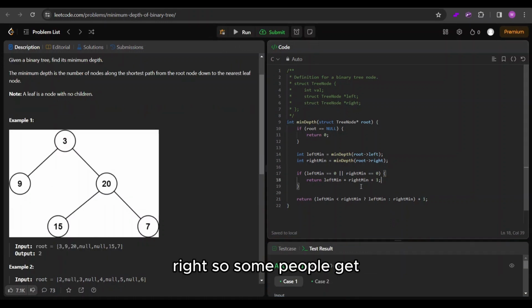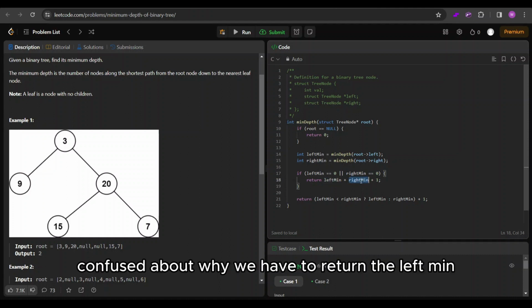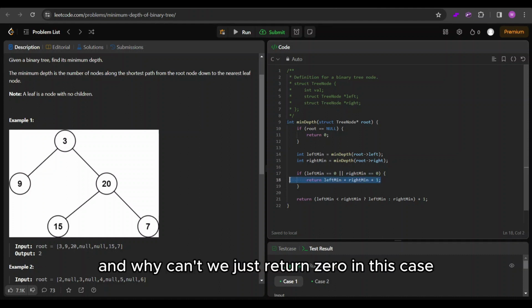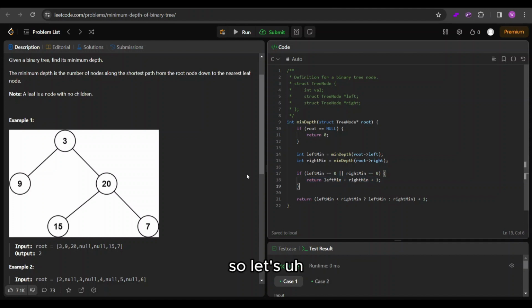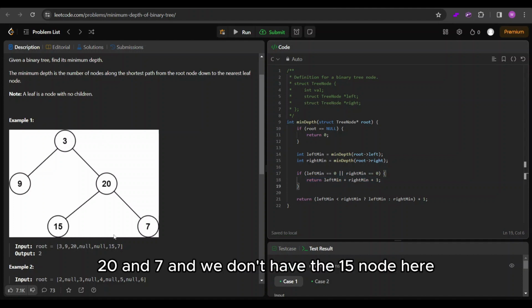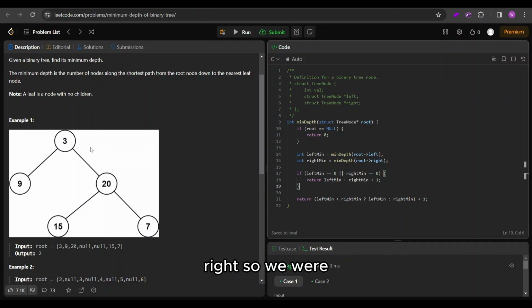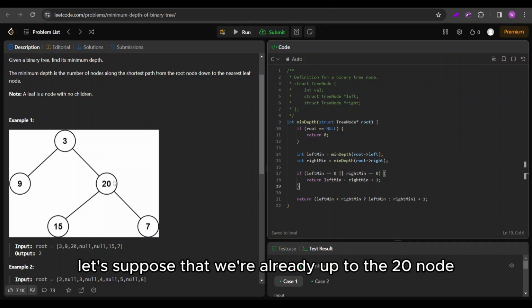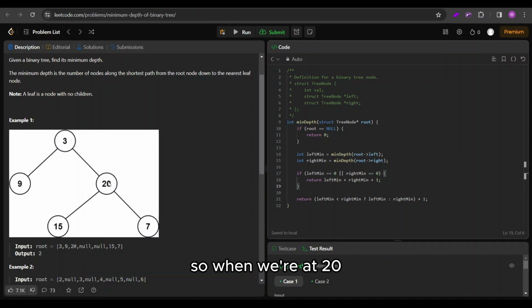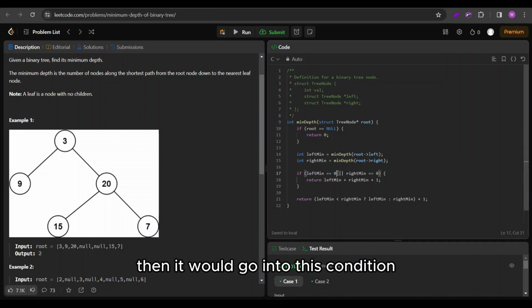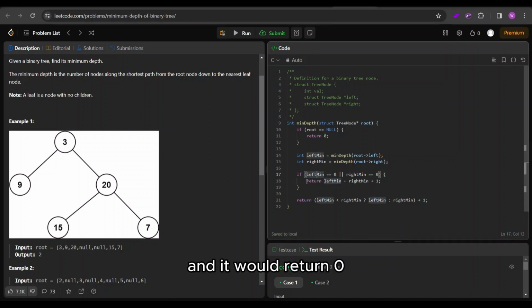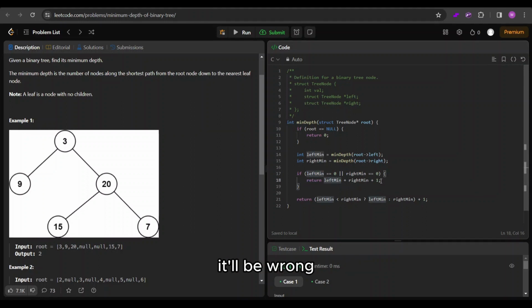right, so some people get confused about why we have to return the left min plus the right min plus 1, and why can't we just return 0 in this case. So let's say we have 3, 20, and 7, and we don't have the 15 node here, right? So let's suppose that we're already up to the 20 node. So when we're at 20, we realize that the left node is null. So like in our hypothetical scenario, 15 doesn't exist, right? So if the left node is null, then it would go into this condition and realize that it's null, and it would return 0, which would be wrong, right? If we return 0, it would be wrong.